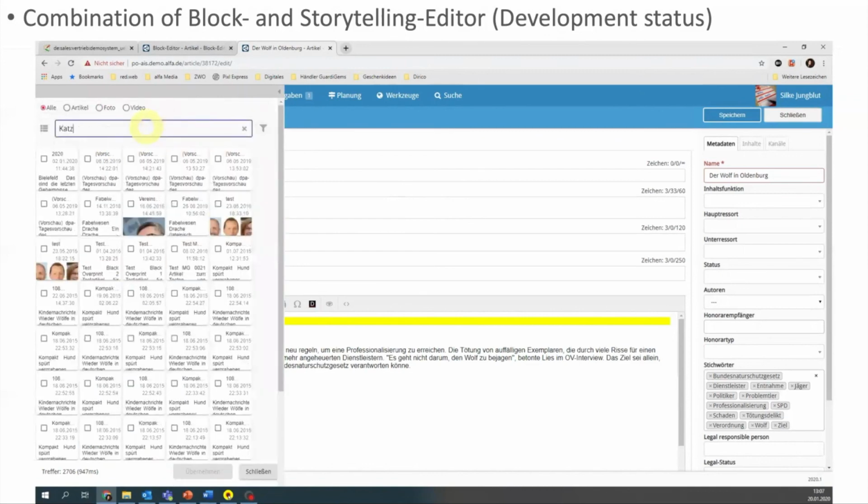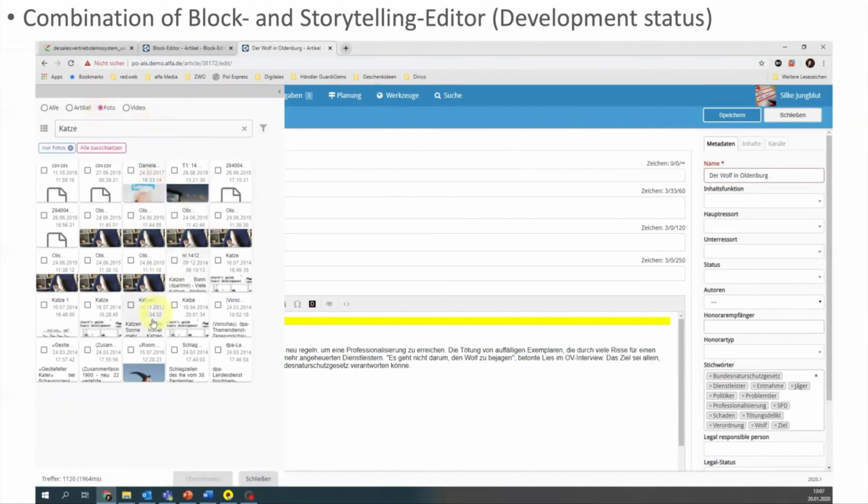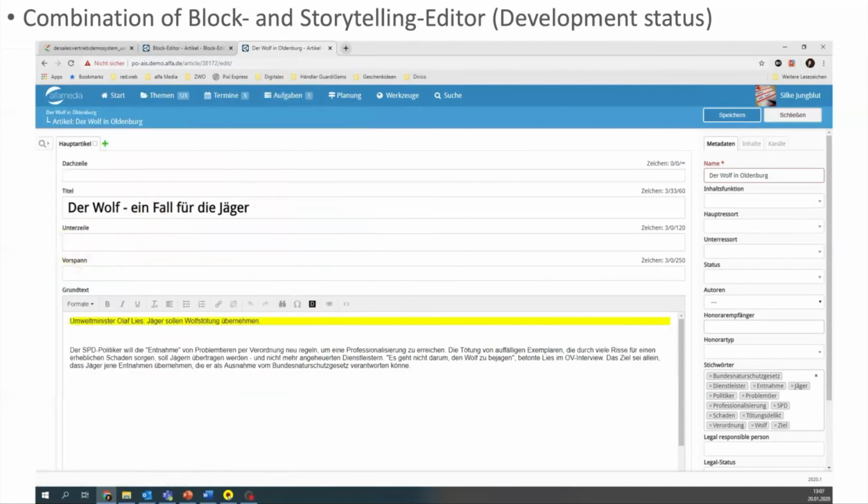Maybe I want to do some research for historical data, or compare old articles with new ones, or check if this content was already published. I can easily search for these things in the media library. I can also attach things to my article. So I have now attached a photo maybe, or another article. This is not shown yet in this view because this is the old editor, but the plan is that you can just drag and drop them between the blocks that are already there, and then you can see where the picture will be in the text.